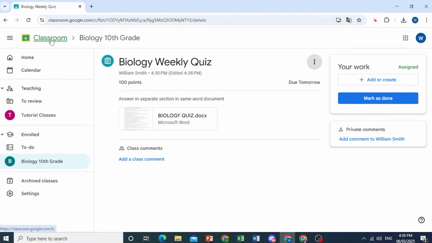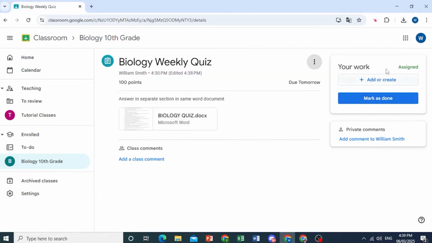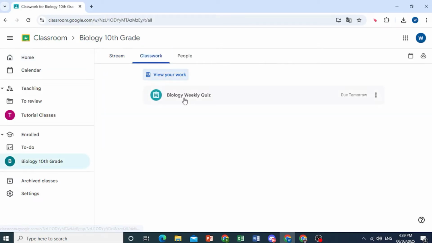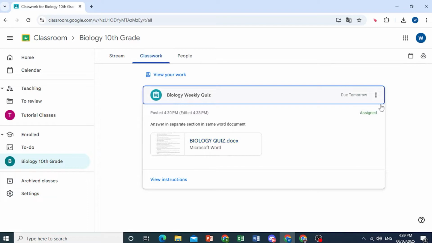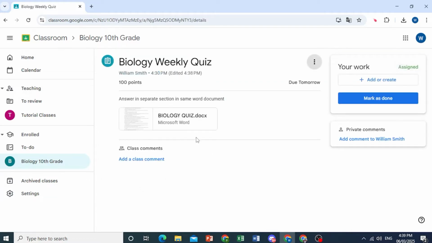Now sometimes what happens is, let's say you go ahead and click on it like this, and you see the assignment or quiz right here. You click on it. Now you get the option to add or create, right? But let's say you went ahead and went to classwork and you clicked on it from here. You will not see the option to submit it. So you need to click on view instructions, okay?